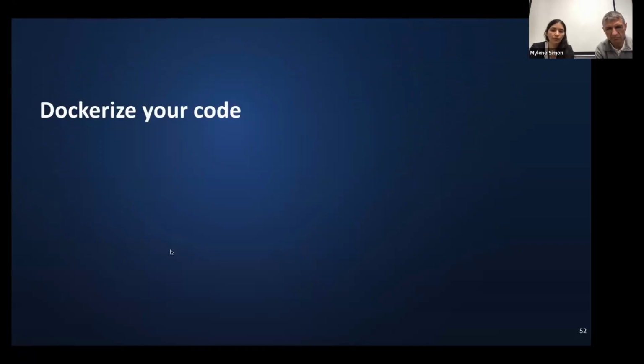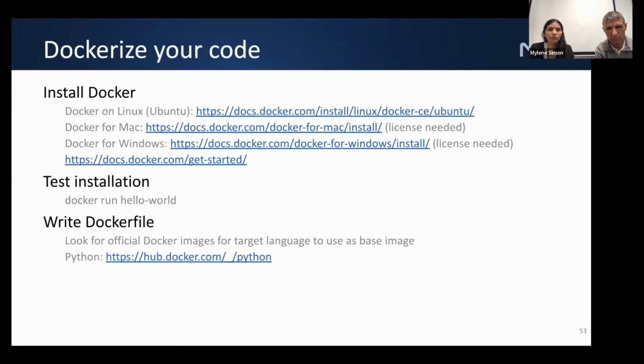So from this simple Python code that does thresholding, how do you Dockerize it? So you will need to have something to use containers. So for example, Docker. Docker on Linux, you can install it. Docker on Mac and Windows, usually you need a license. And once you install Docker, you could test your installation, do a docker run. And for writing Dockerfiles, you would want to look at the official Docker images for your target language as a good starting point, and look at the guidelines for writing Dockerfiles.